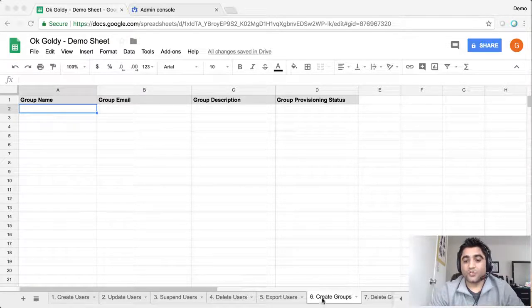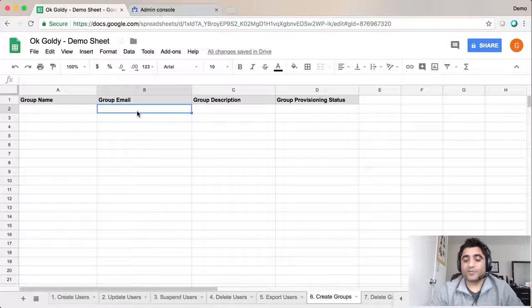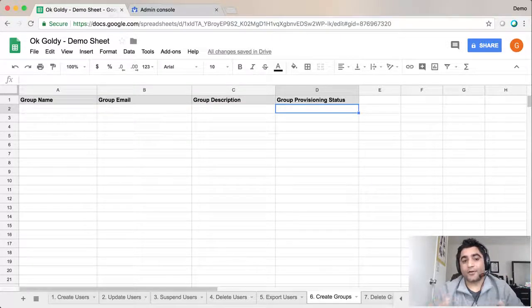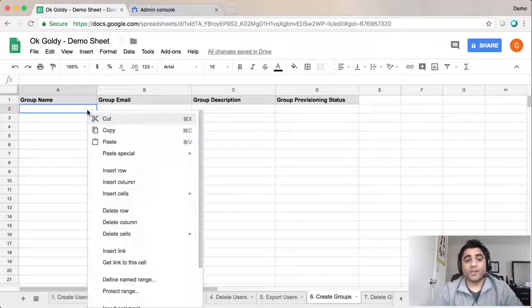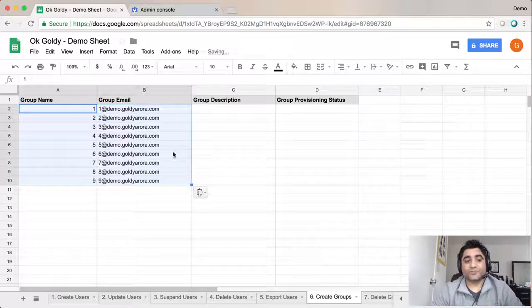For that, you will go to sheet number 6, which says 6.createGroups, and then you will need to provide a couple of information pieces here, such as your group name, your group email address, and the description of the group. And this provisioning status will be updated by the add-on. So just to save some of your time, I already have this information, so I'm just gonna paste it.